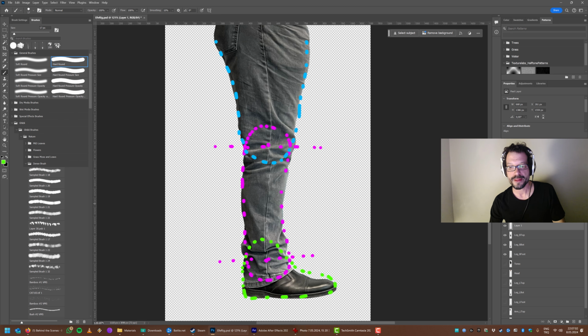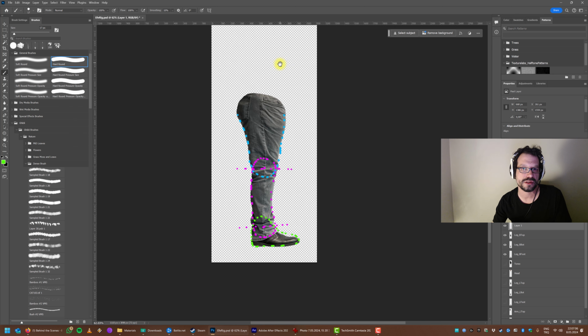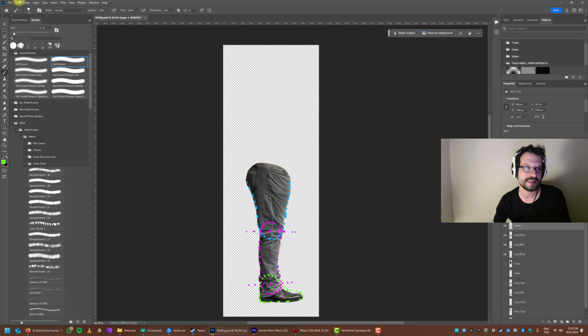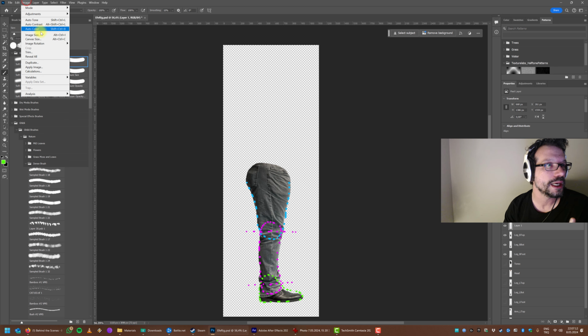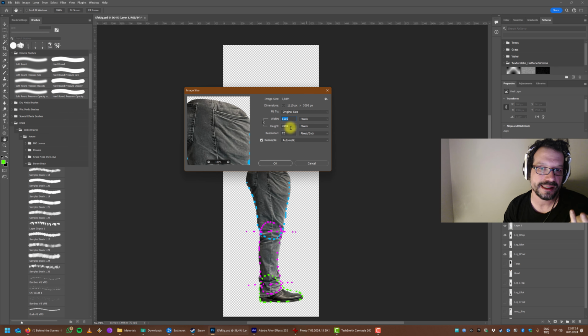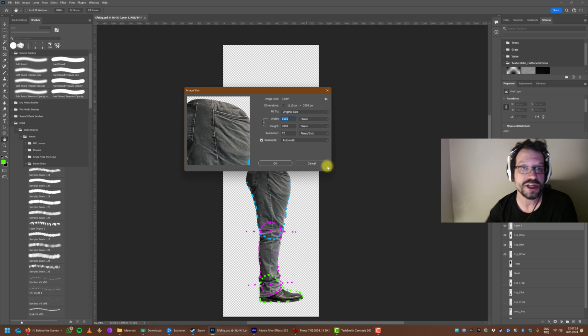That's the idea. Another thing I did was that if you look at the actual size of this Photoshop file, since it's made out of high resolution photographs from an iPhone, when you look at the image size, it is like 3000 pixels by 1100 pixels, which is a lot. I don't need that amount of data.